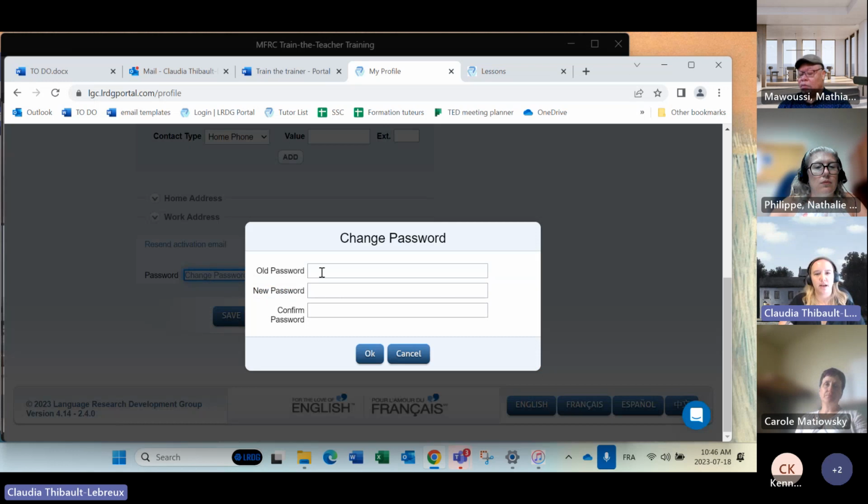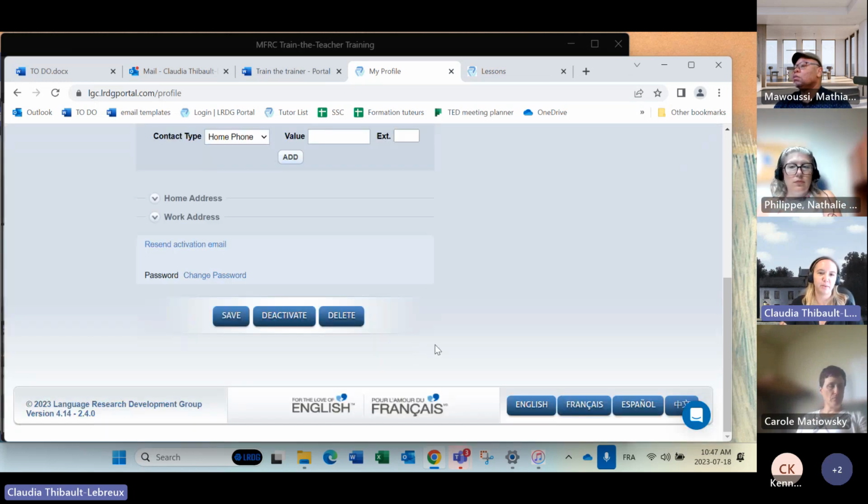And yeah, it's gonna ask for... Oh, okay. Yeah, it's not reset password, so technically you still know your old password. So you put it in and then a new one and confirm it. Very simple.